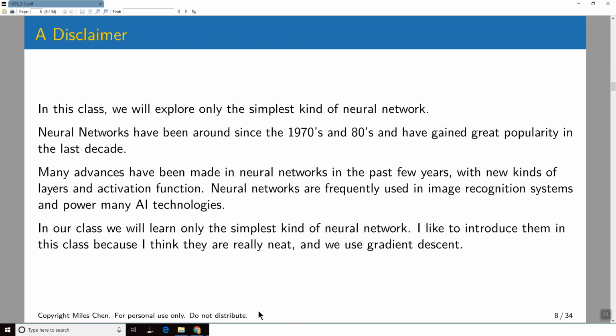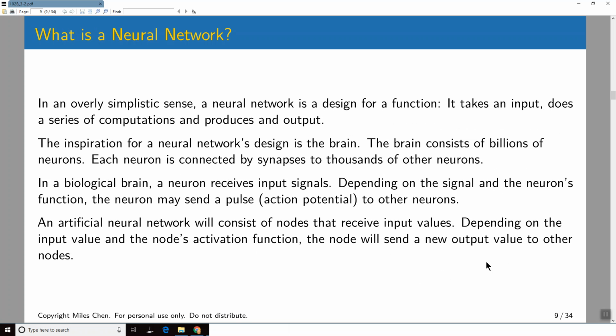Again, in our class, we're just going to look at the simplest kind. This isn't a neural network class, and it's not in the textbook, but I just thought it's a really cool application of gradient descent. So this is my excuse for getting to play with neural networks, in that we use gradient descent as part of it.